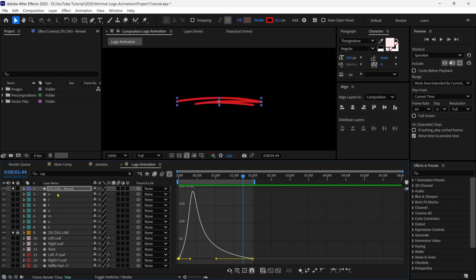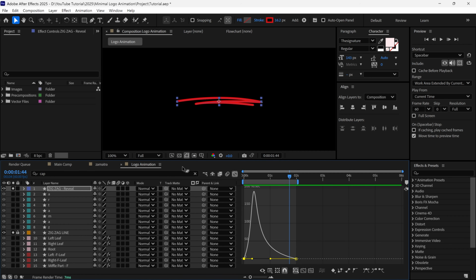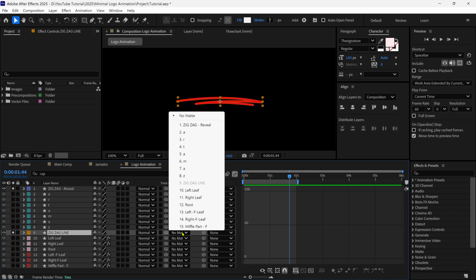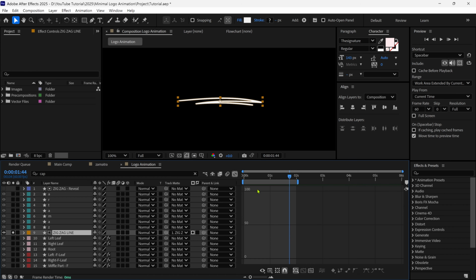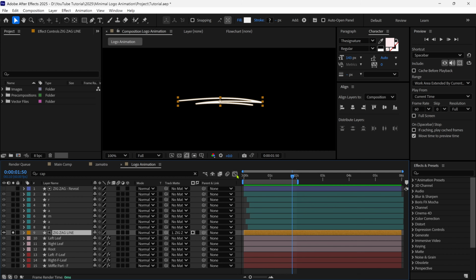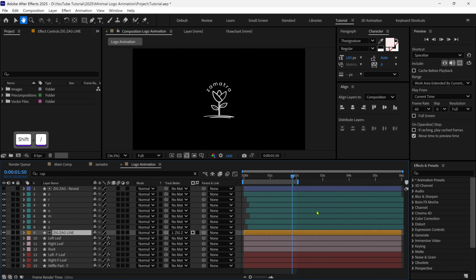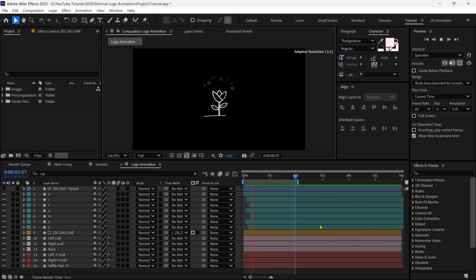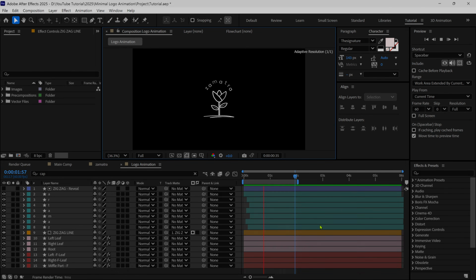Alright, so after that, I click on the toggle switches to reveal the track matte option. And then I unlock the zigzag line layer and change its track matte to zigzag reveal. And now, we got our zigzag line reveal animation. After that, I close the graph editor and unsolo this layer, so we can see the rest of the design. It looks nice. Let's move forward and animate the leaves of this flower.